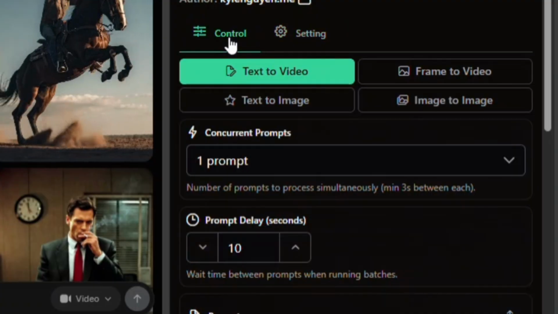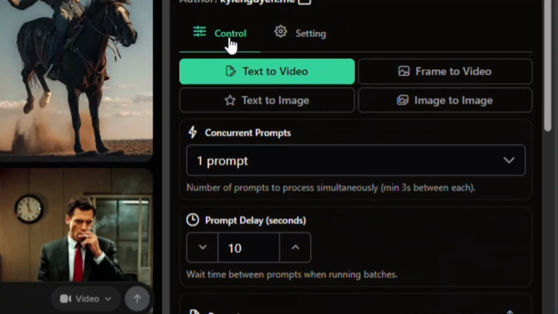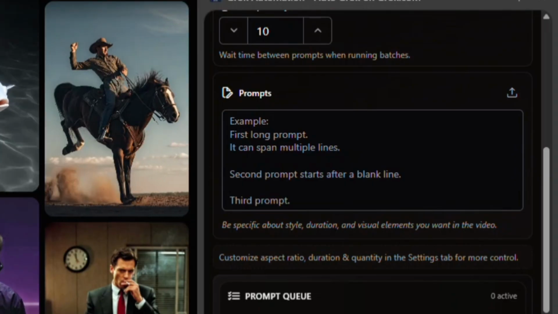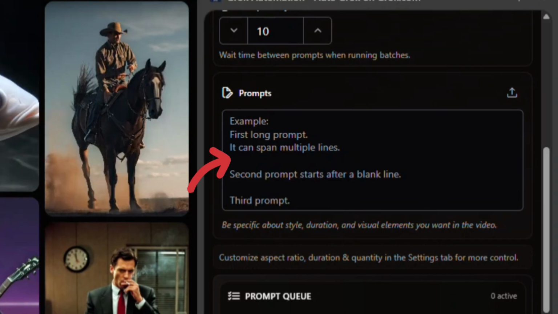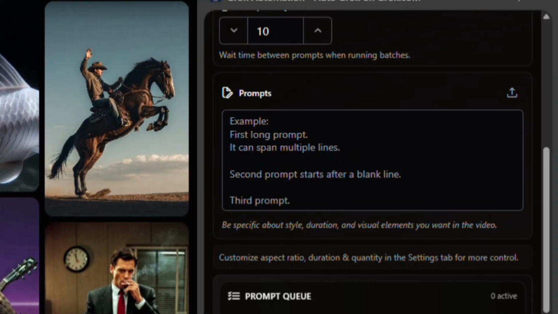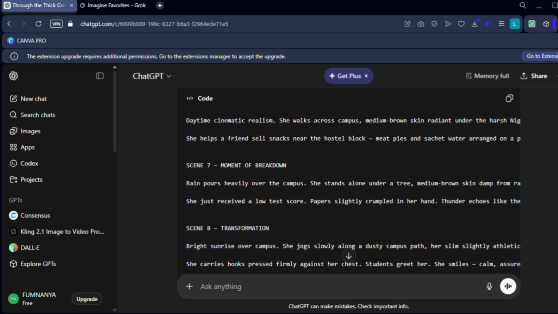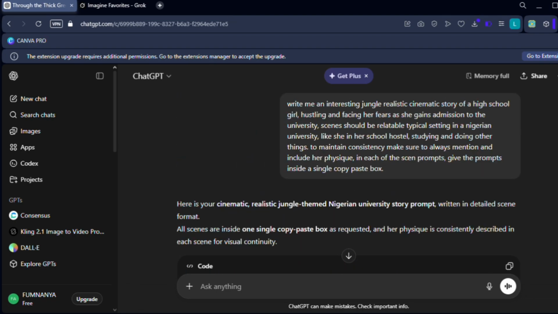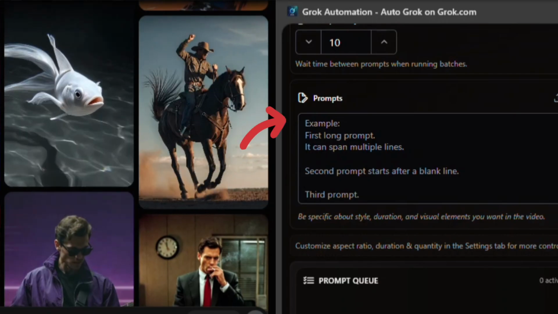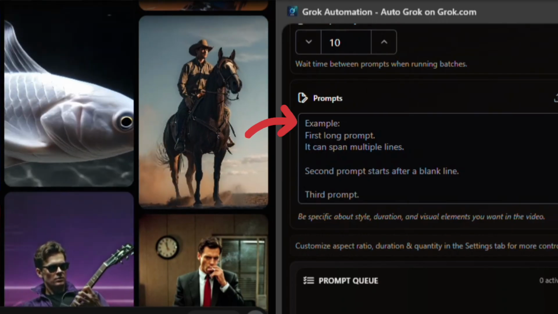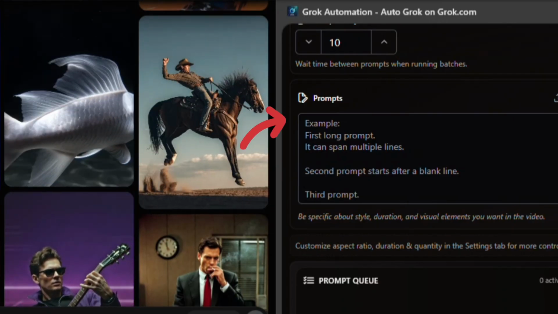Now here's the powerful part. You don't need to manually write scene by scene prompts. You let ChatGPT do the heavy lifting. So I go to ChatGPT for it to write my scene by scene prompt, which I'm going to paste in right here at this prompt section in this Grok automation generation.